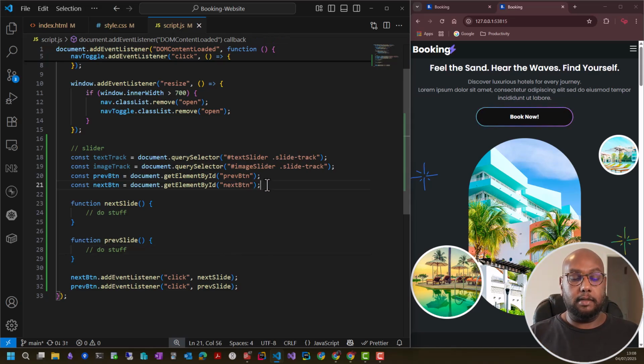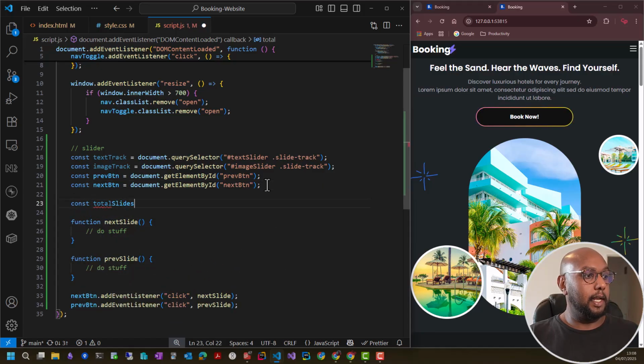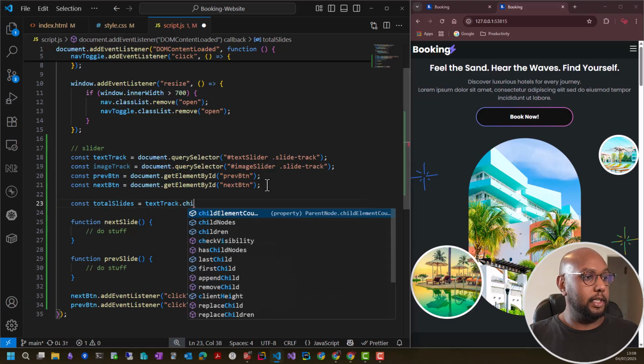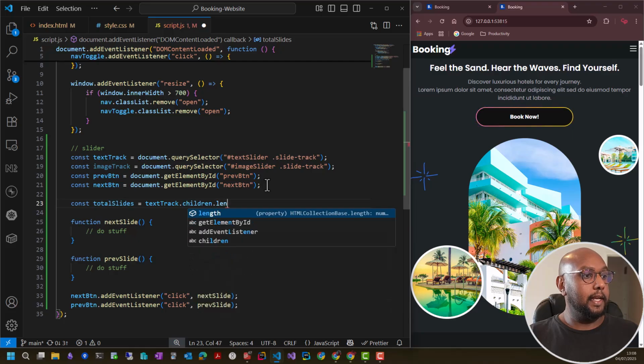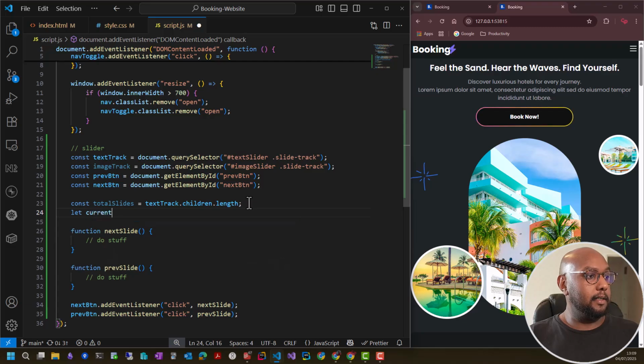So let's create these variables. const totalSlides equal textTrack.children.length. This will give us the length of our slides. How many slides do we have? In our case, we have 3. It could work with text track or even image track because both of them are the same length. And then let currentSlide equal 0. This is the variable we want to update. We want to keep track of which slide number we are in.